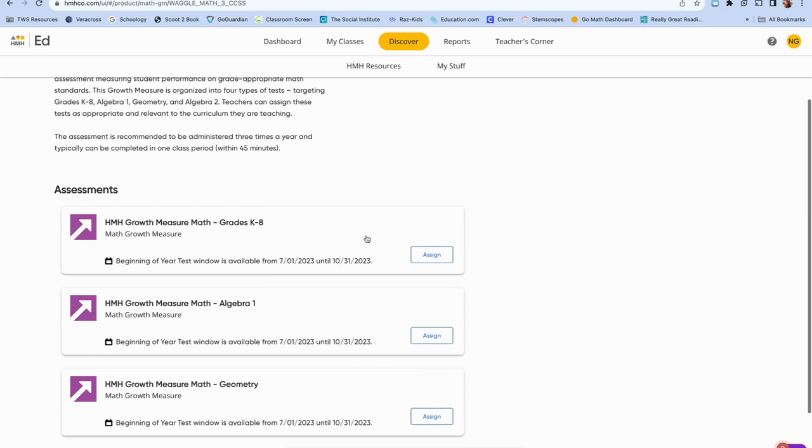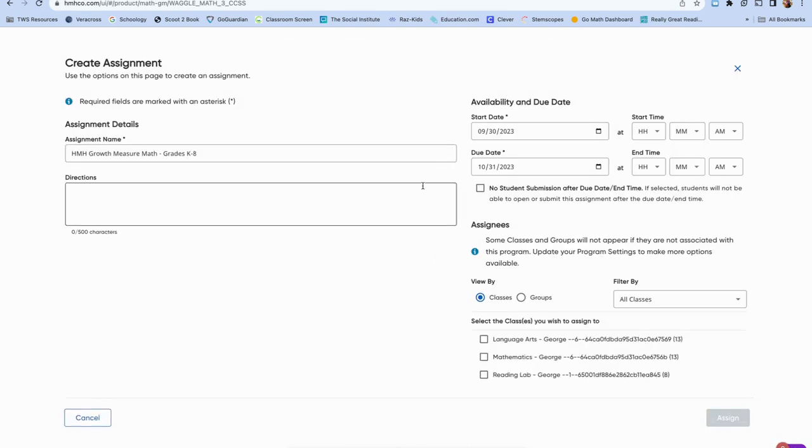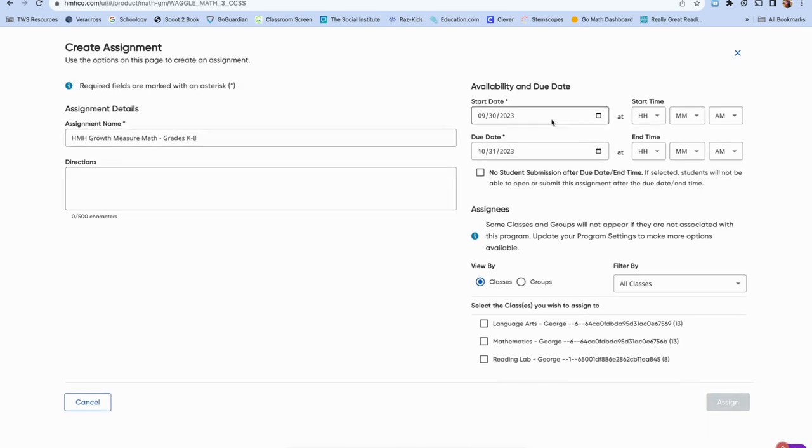And you'll see some options. You'll want to pick the K-8 version, which is first. So go ahead and click Assign. Now you can fill in the details about the assessment. You can pick the start date and the due date or the end date. So this is really just the window when you're planning on having the students take the assessment.